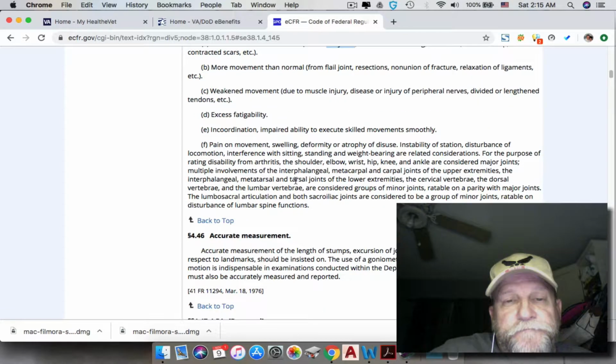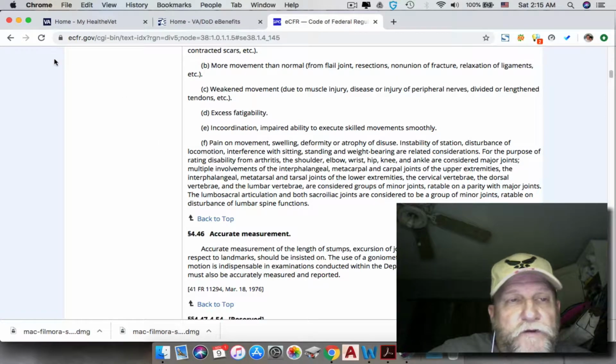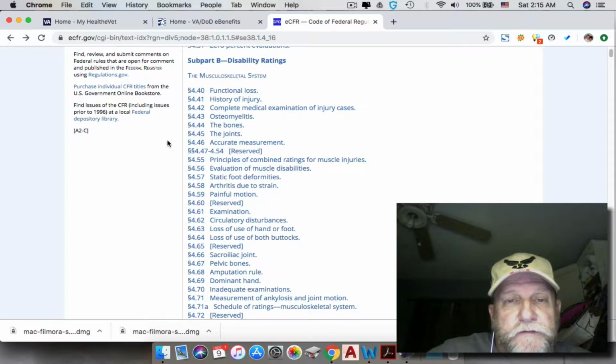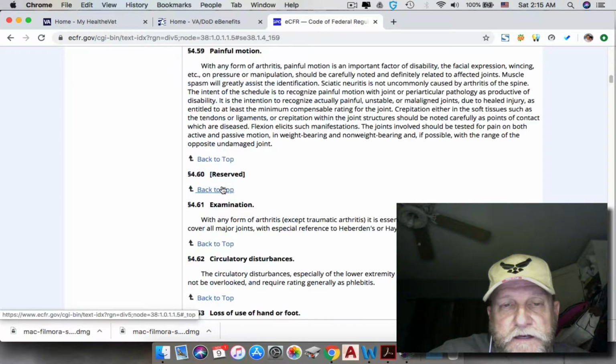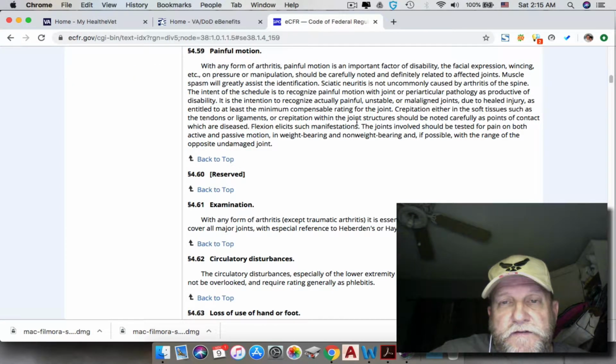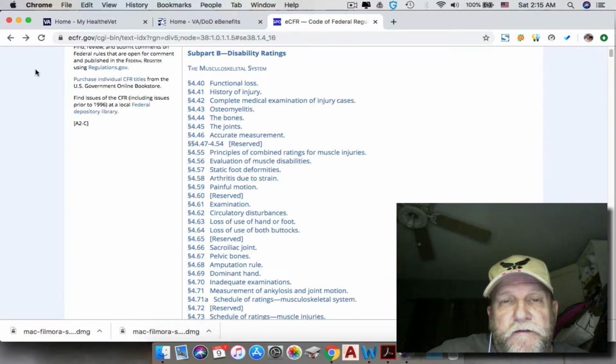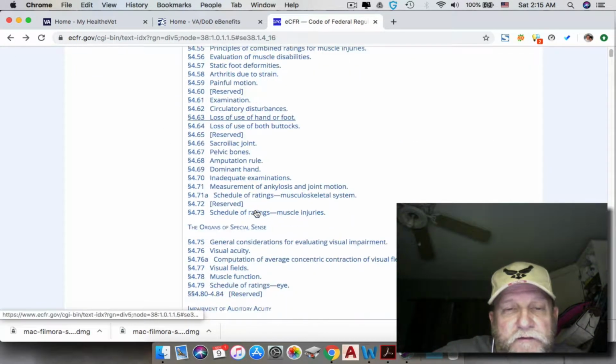So anyway, they're going to measure your range of motion, because part of joint pain and issues with your bones is probably going to be painful motion. So go in there and check that out. It tells you kind of what they're looking for. It's right there spelled out for you.